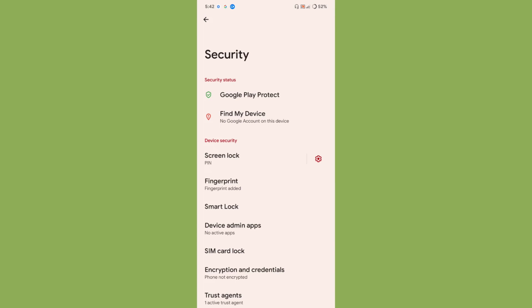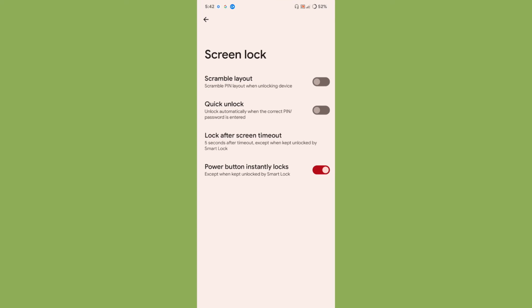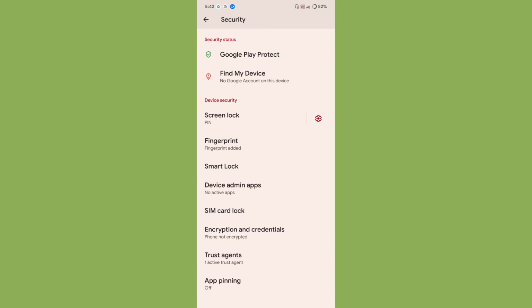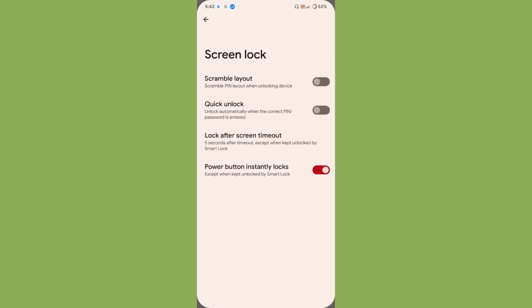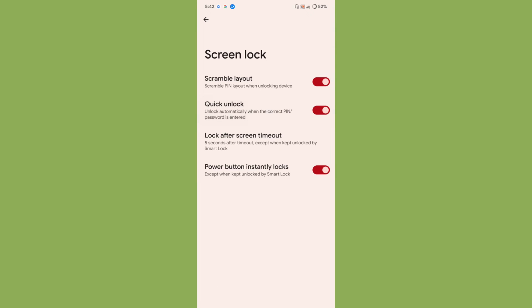Now from the settings page, you will have these options, and let's go to security and see if we have a fingerprint and a screen lock. Basically, you don't get face unlock with this particular ROM as of now. And under the pin lock, you can even have the scrambled layout and quick unlock.